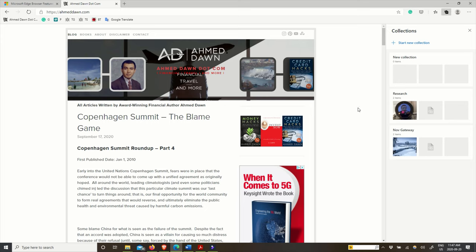There are some more features Microsoft Edge offers. I haven't looked at them yet, but if I find something interesting and useful, definitely I'll start using them, and I'll do another video about that.